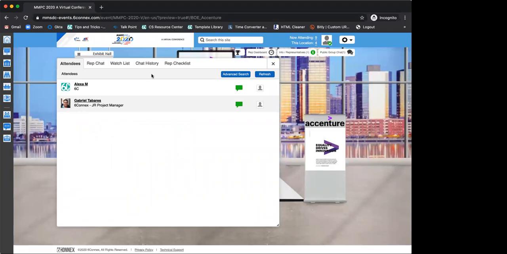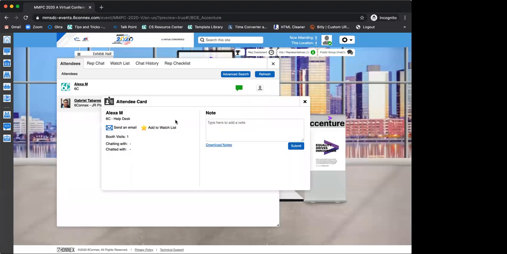However, you can send them an email. If I close that, you will see that you also have here this green bubble. So I can start a conversation with that person. The next icon is this silhouette. If I click on the silhouette, it's gonna take me to this attendee card.